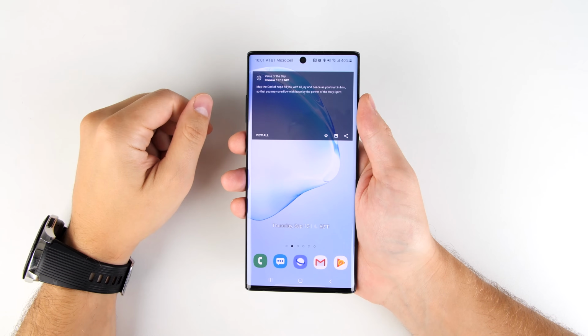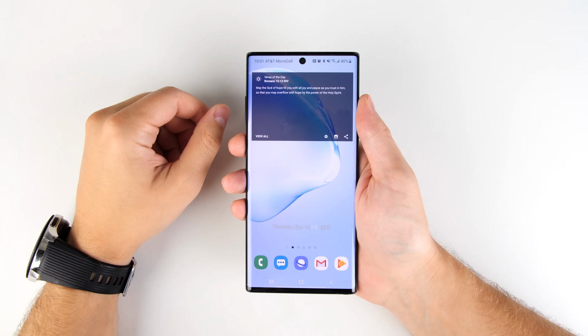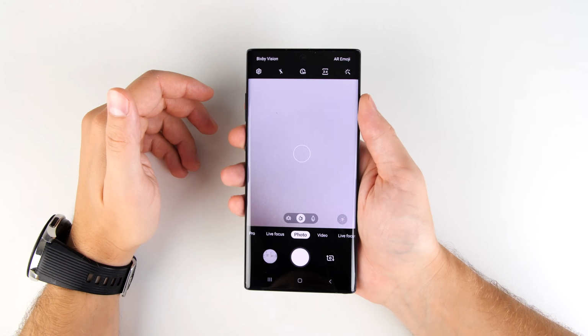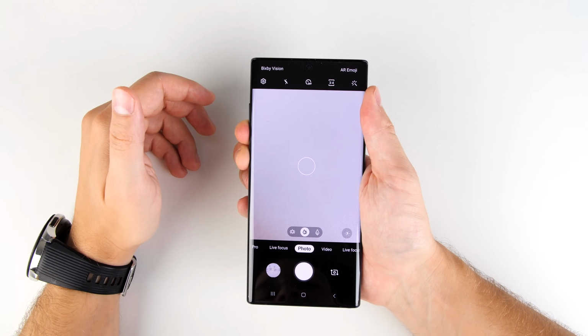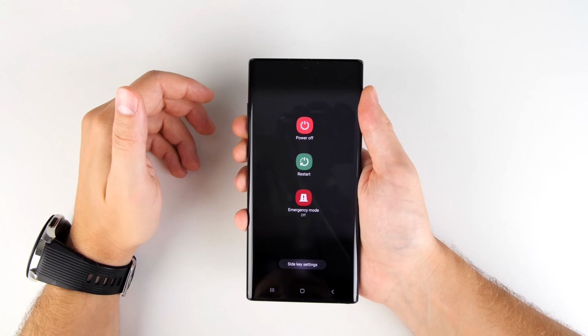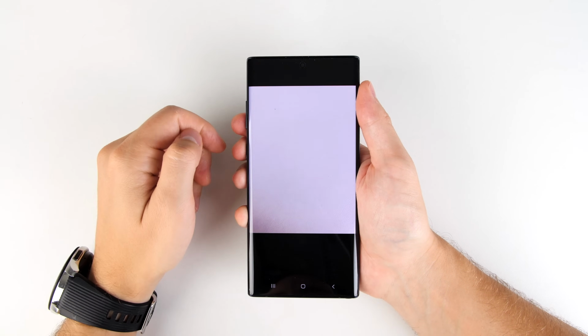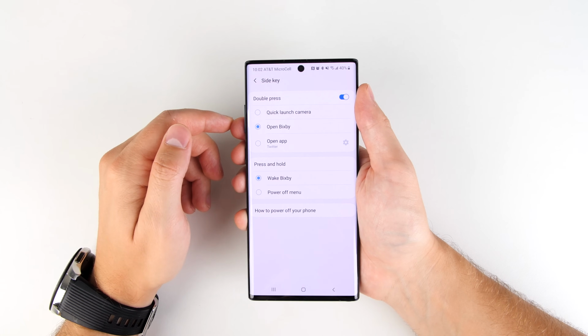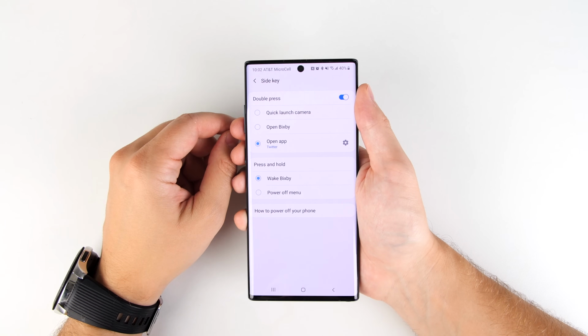When you first get your phone, double pressing the power button is going to default to opening the camera. But if you want to do something different, all you have to do is hold the power and volume down buttons for a few seconds. Then tap the side key settings. And you can change that to either opening the Bixby application or open any other application you want.